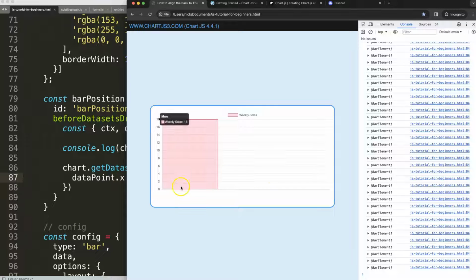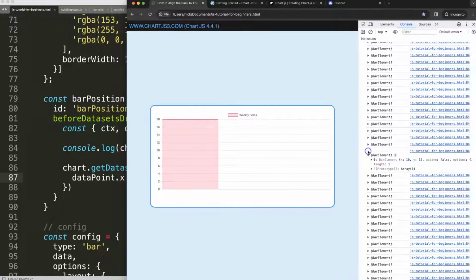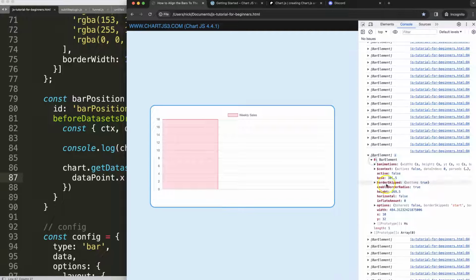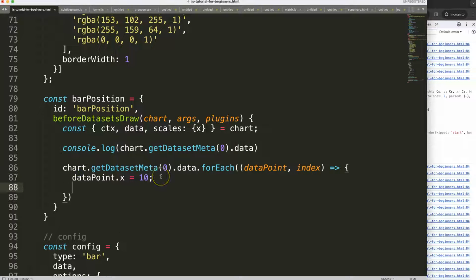What we need to do next, of course, is define the width of it. Luckily, we have access to that as well in the bar elements. Let's go here. You can see x equals 10, but the width is still 400 pixels. So what I'm going to do here is say dataPoint.width.